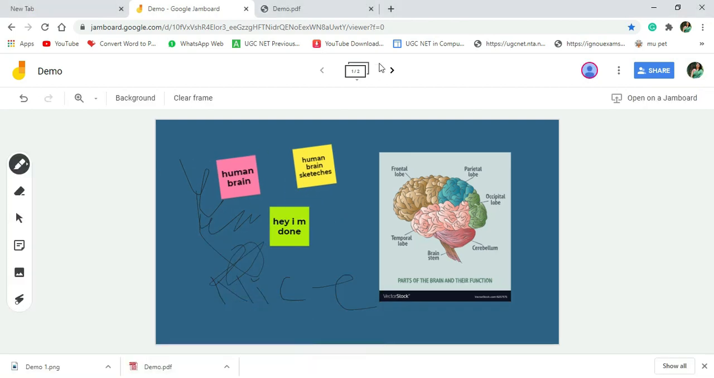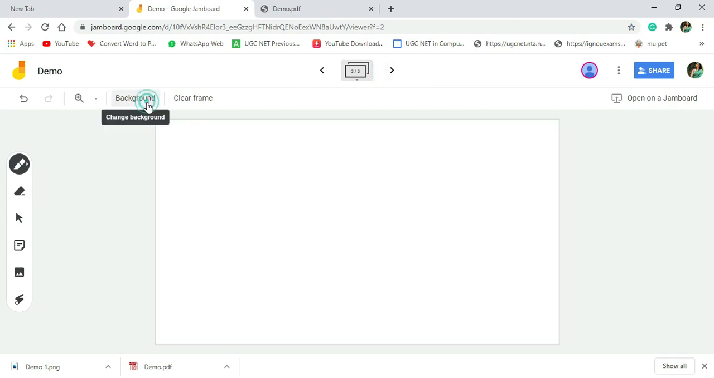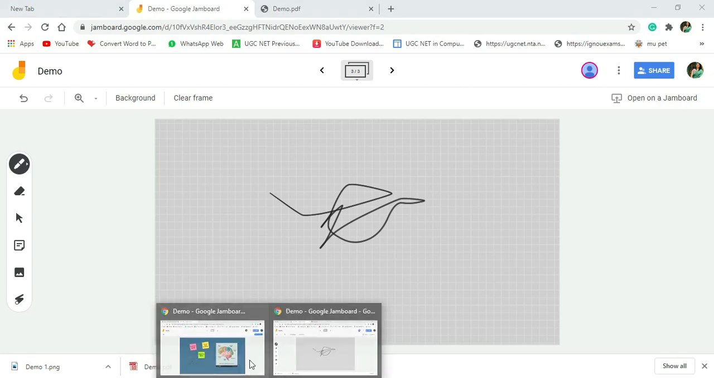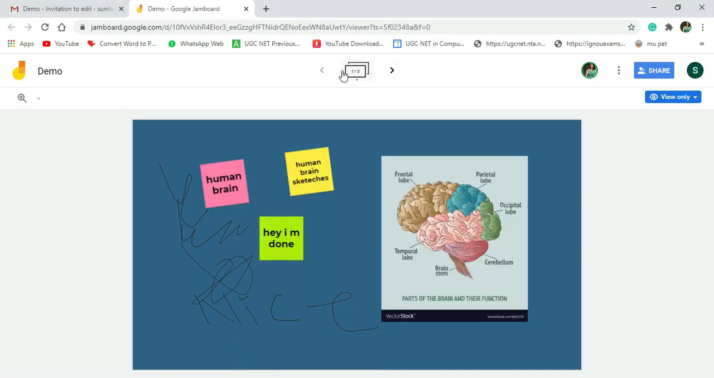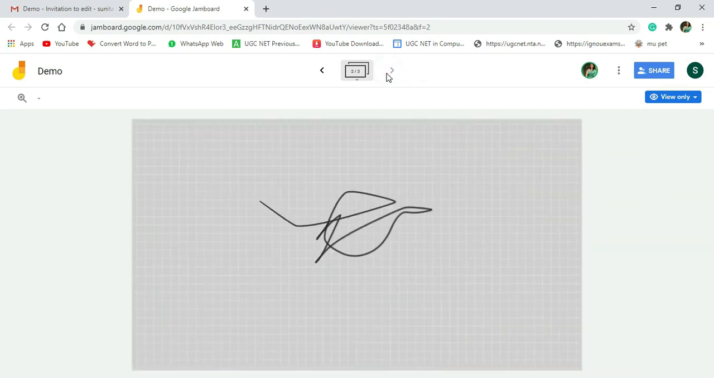For example, if I'm changing something over here, I'm adding a new frame with some text, some marking, and let me check whether I'm getting it over here also or not. So you can see now my page 3 is also coming. Whatever you are doing over there is going to appear on the viewer side also, but the viewer cannot edit this.